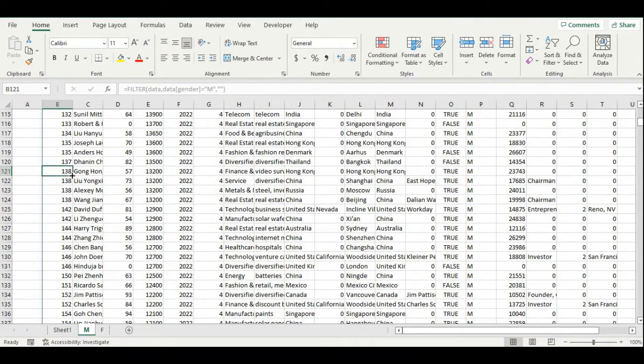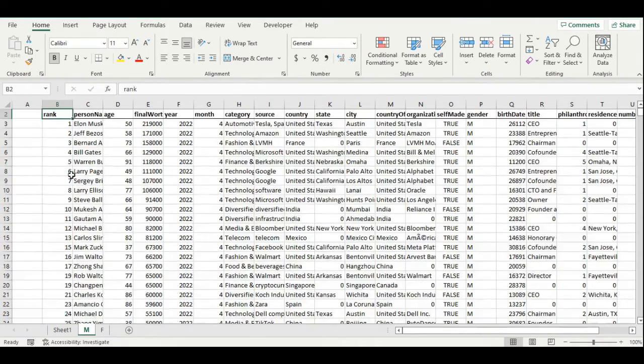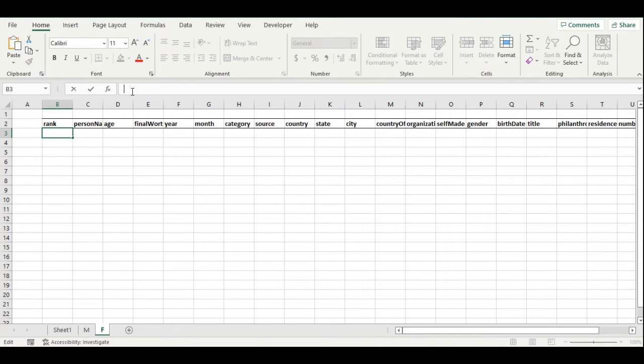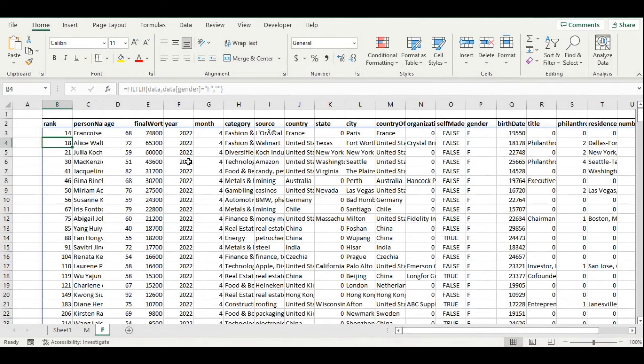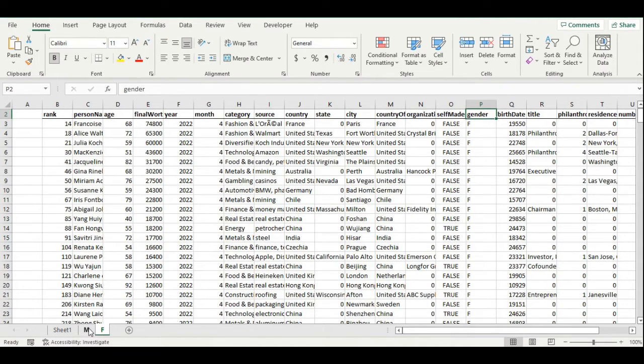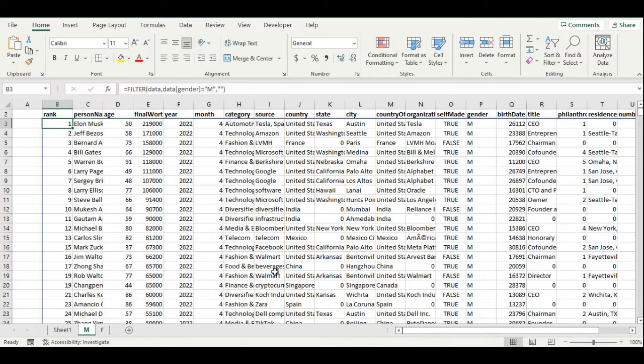To make it easier, I'm going to copy the same formula with Control C, go to the F sheet, and paste the same formula. Instead of an M, I'm going to change it to an F. When I hit enter, you will see that column P, which is gender, shows me only data pertaining to female.